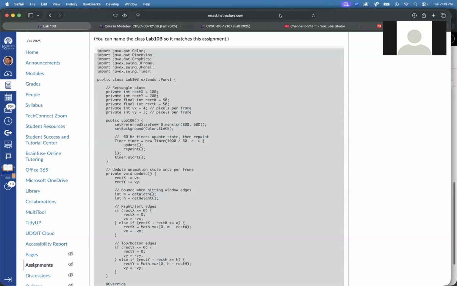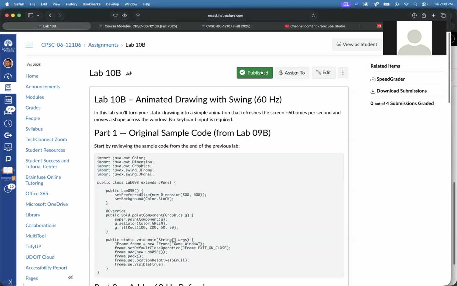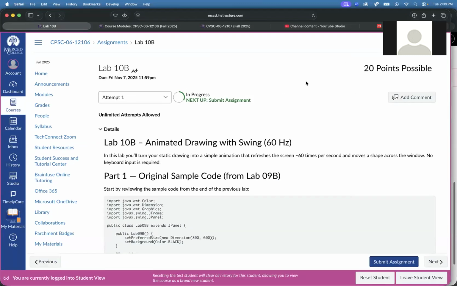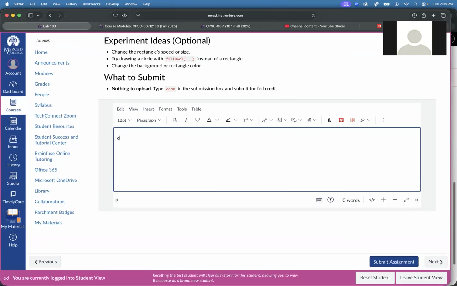All right. Well, I need to stop here, but hopefully this was mildly useful. All you need to do if I make this a view as student assignment, all you have to do to submit this is kind of go through here and then just go done and then hit submit.